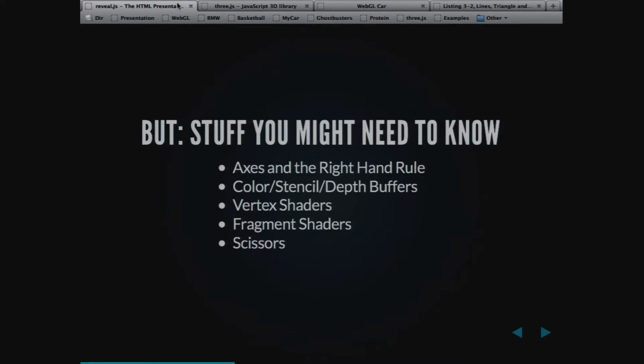There are various buffers that your graphics card uses, and therefore WebGL is aware of, and you might see this in the APIs you deal with, particular methods to clear these buffers.